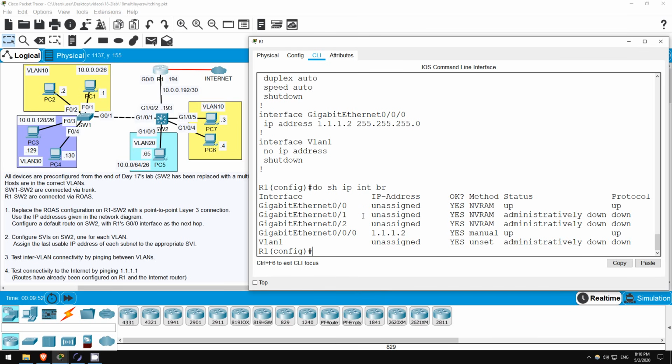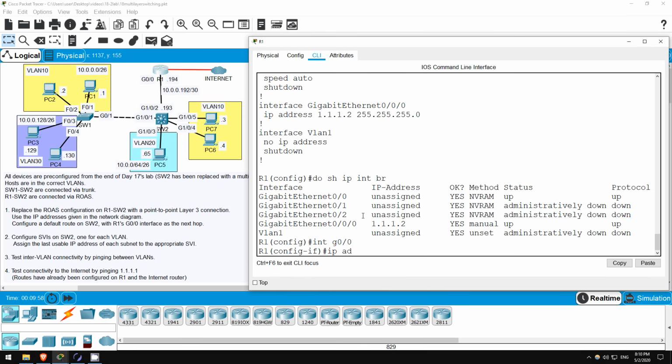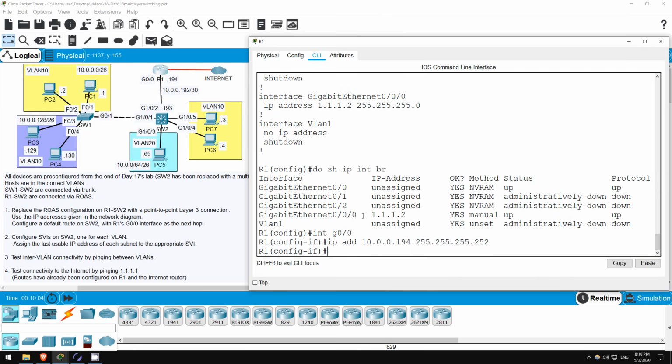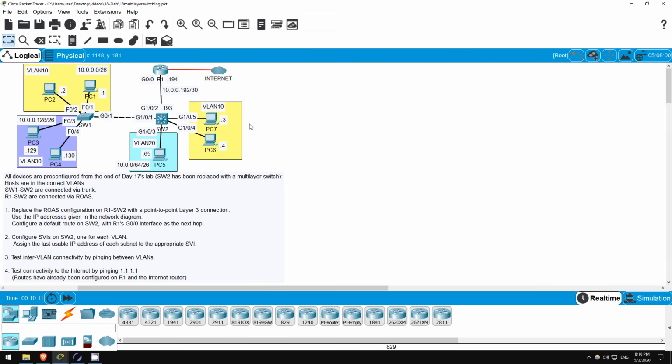Now let's configure G0/0 with an IP address. Interface G0/0, ip address 10.0.0.194 255.255.255.252. Okay, that's all we need to do on R1. In the lecture video, I did default interface G0/0 before configuring the IP address, but that's not actually necessary since it already has the default settings.